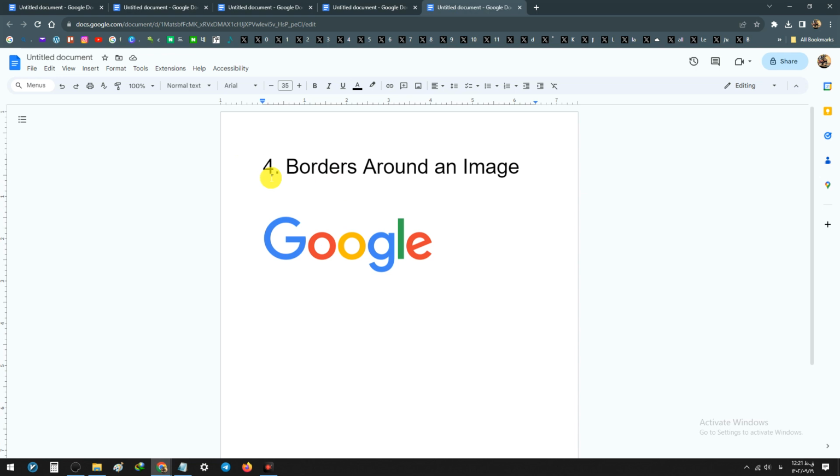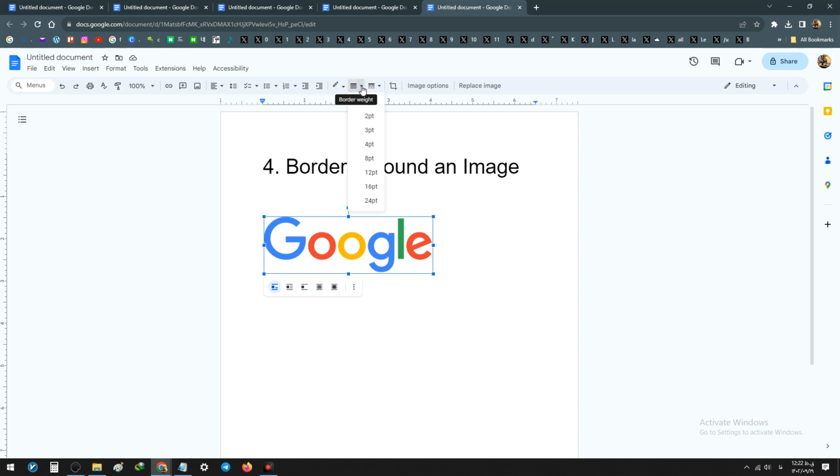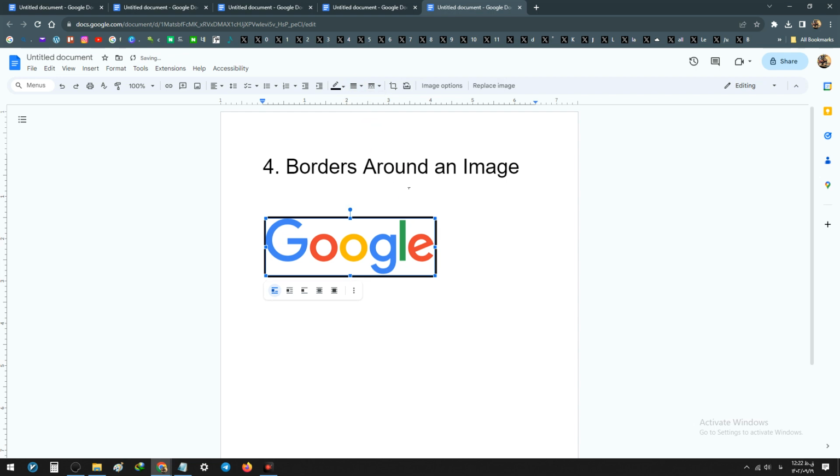In the fourth method, if you have an image like this and you want to have a border around that, click on it, and from border weight, this section, choose a size. Now you have a border around your image.